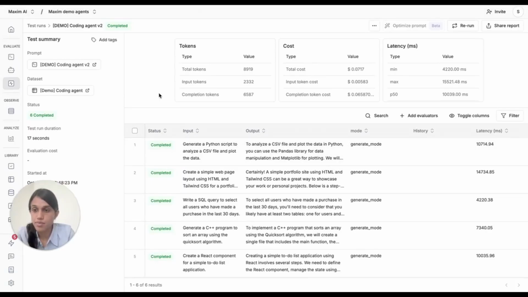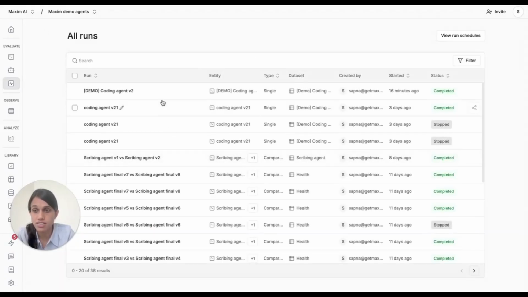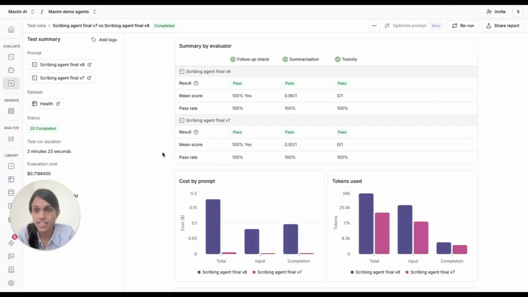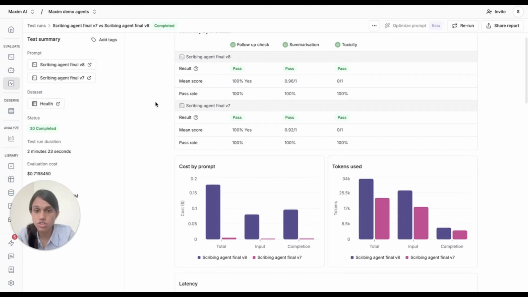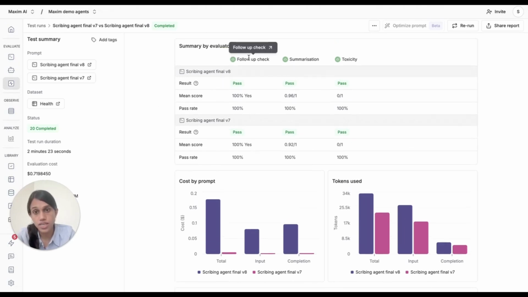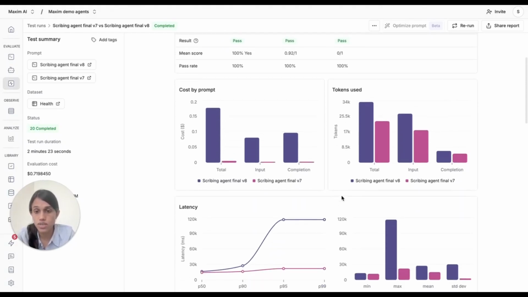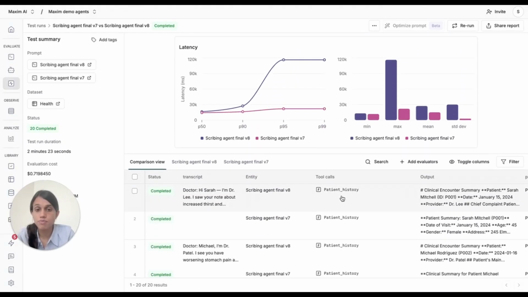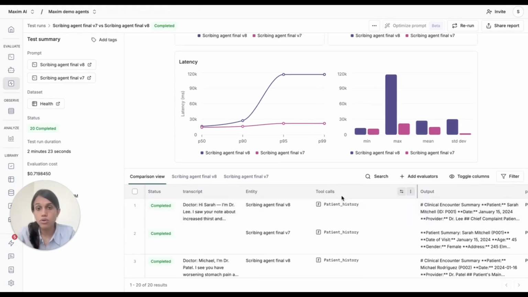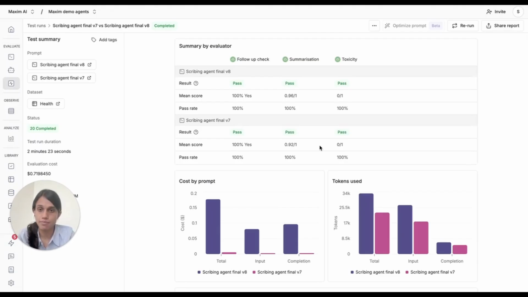In the interest of time, I'll quickly show you some existing reports that we have also run with evaluations and comparisons between versions. A lot of this is already covered in our other cookbook around comparison and end-to-end evaluation workflows. Here you can see that the scribing agent v7 versus v8 shows you a report of how these versions are doing across evaluations, across cost, tokens, latency, etc. So this gives you an idea of how your prompt engineering could flow into your evaluation pipeline, and some of this continues to become an iterative process over time.